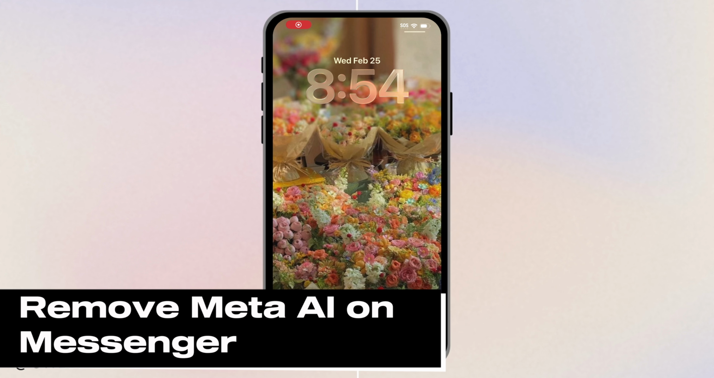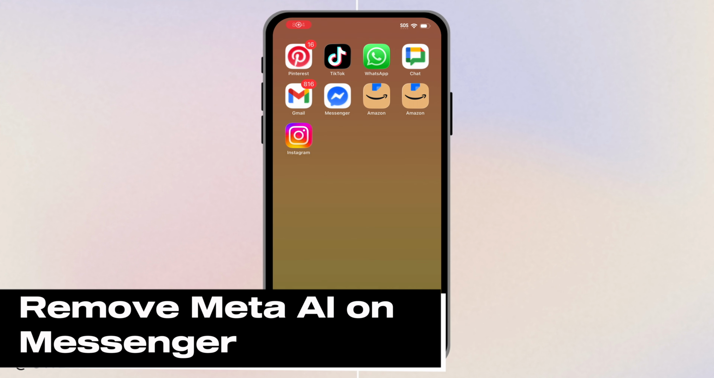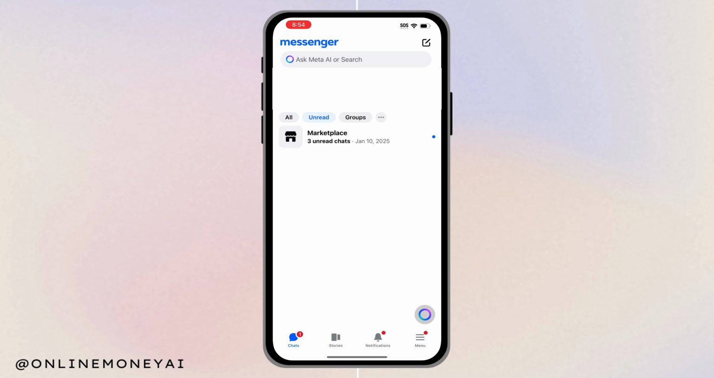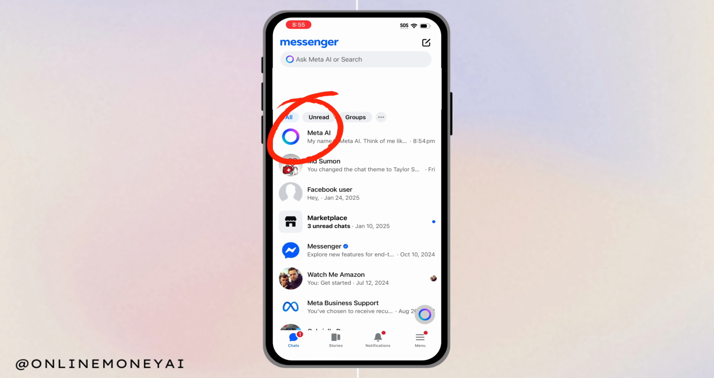Want to remove Meta AI from Messenger? Here's what you can and can't do. First, open the Messenger app. At the top of your chat list, you'll usually see the Meta AI conversation. Now important, there is currently no official setting to permanently remove Meta AI from Messenger. But you can hide it.